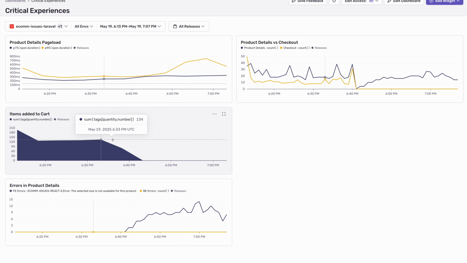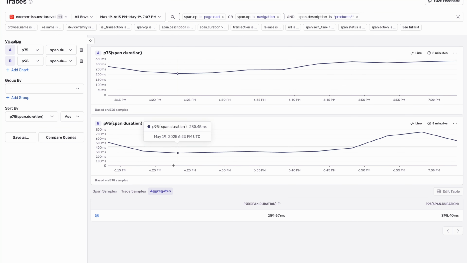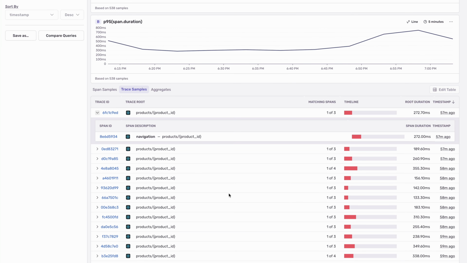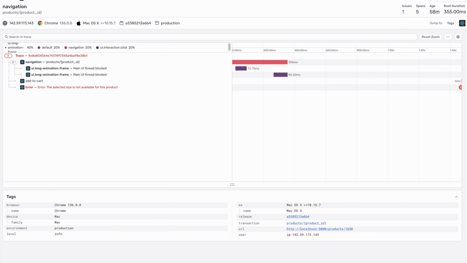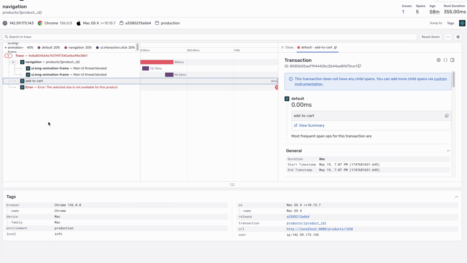If this issue was performance related, we could get into the product details page load, open it in Explore and look at some trace samples to figure out where that slowdown is happening. Whether it's a navigation, or maybe there was an API call that is attempting to fetch some product details and that one took too long, etc.